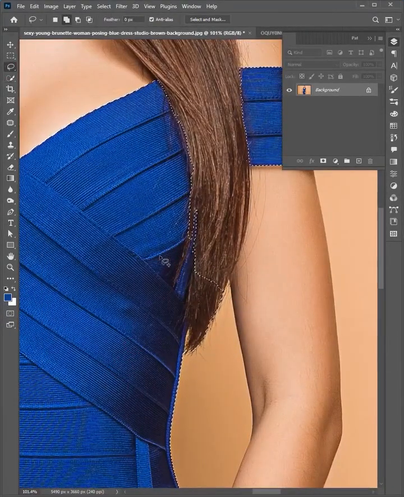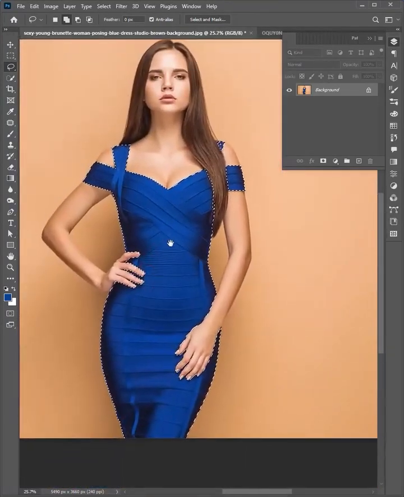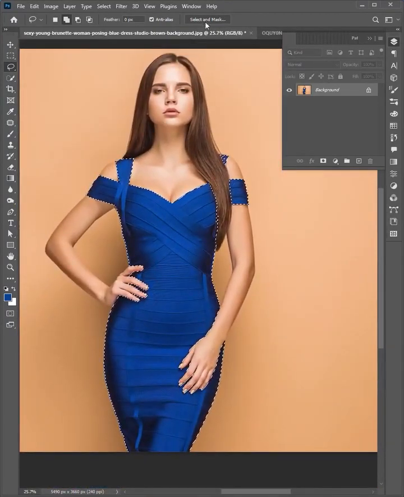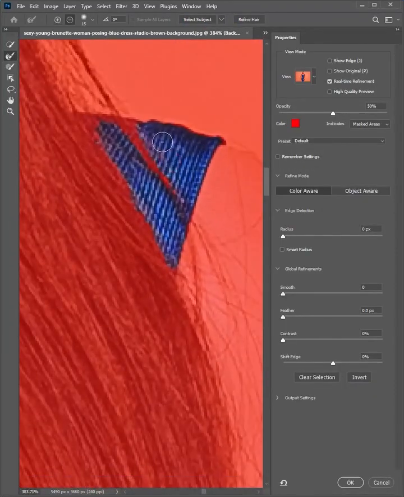Select Lasso tool and subtract the hair from your selection. If you are satisfied, choose Select and Mask. Zoom in on the desired points. Click and drag to refine the edges.